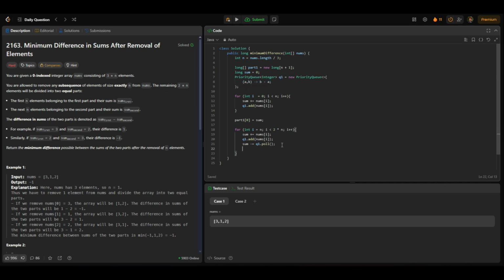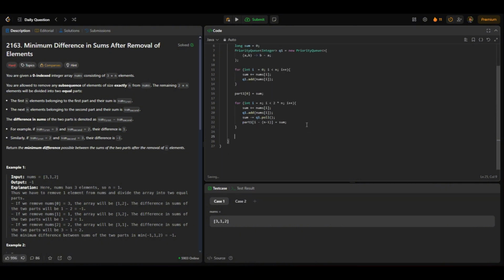So we will pull out the biggest number, and then our part 1 of I minus n minus 1, because now we're moving through our sliding window technique here, will be equal to the sum. So we're going to record the current smallest n sum, and that will be stored at I minus n minus 1. Cool. So that is our sliding window technique, and we will traverse the first half of our array, filling up with the smallest number and amount of numbers.